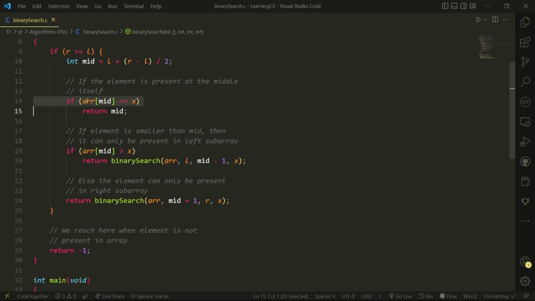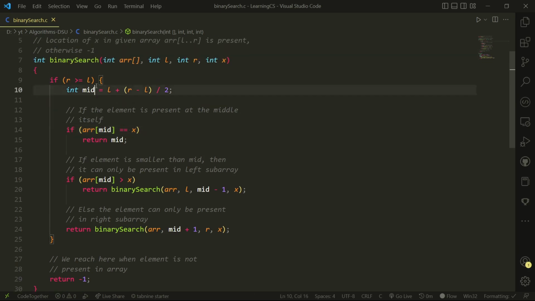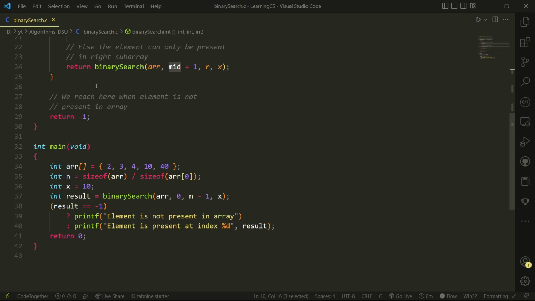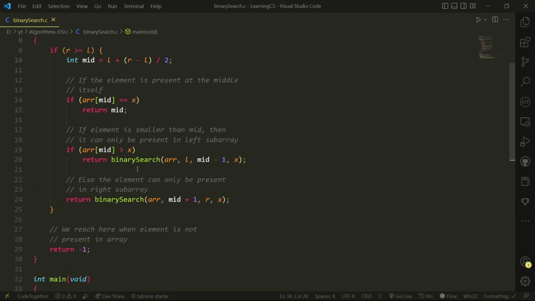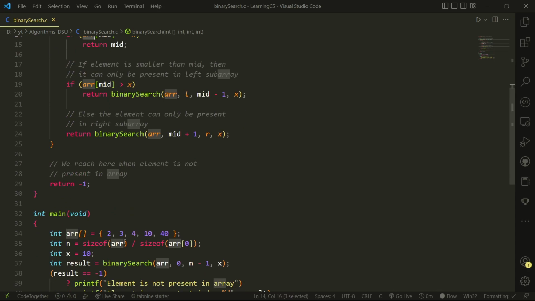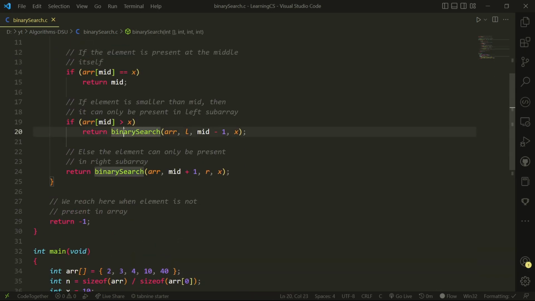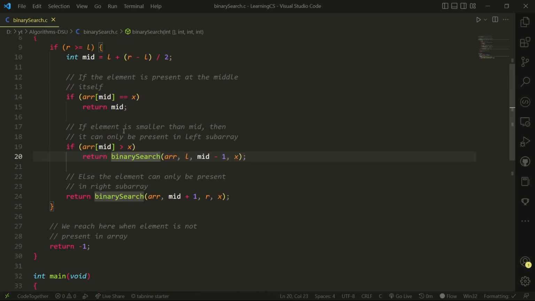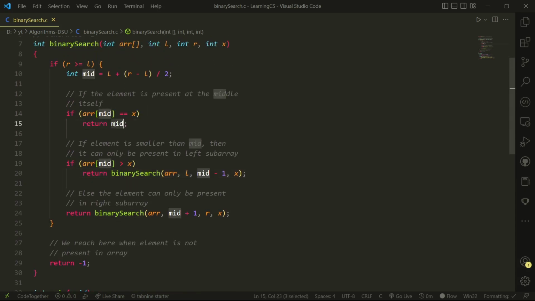And here the first condition is we define the mid value. So mid value is going to be the left pointer added with the right pointer divided by 2. So here the mid value is going to be 4. And then if the value of the array at the middle index is equal to x, then it means that our element is found, so we just return mid.